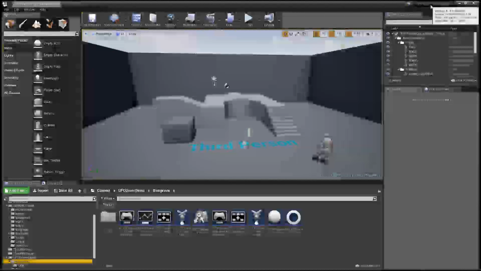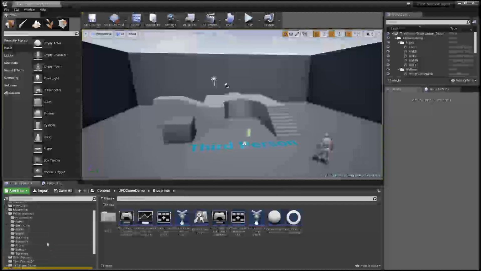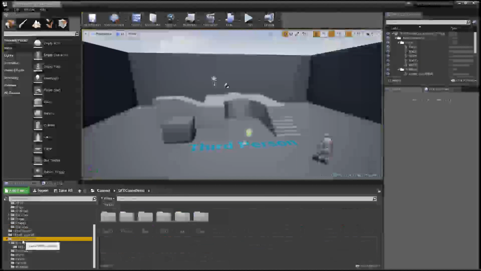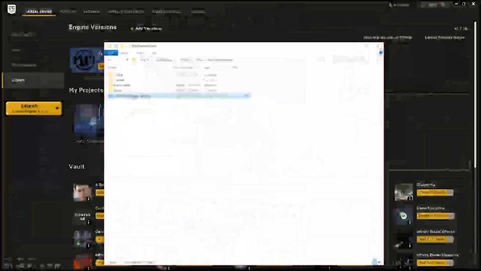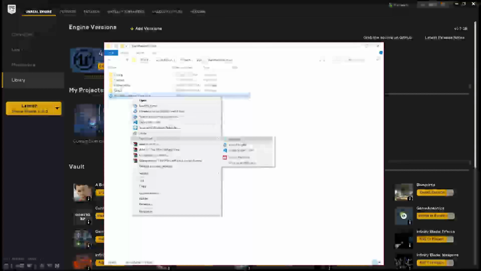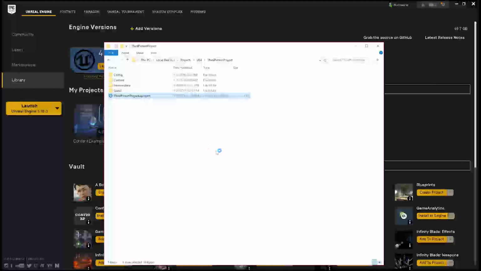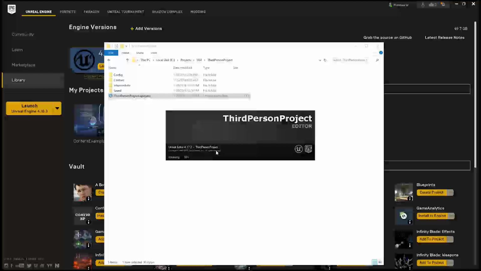Here's my project in 4.18 before I switched it over. And you can see I have some things in here. We have some shapes, we have some textures. Down here under my UFO game demo, under blueprints, well, we have some blueprints in this folder. Now, if I close this, I've changed this over to 4.17. So if we open this in Notepad, we can see that. We'll go ahead and open up the U project file. Double clicking it opens the associated version, in this case 4.17.2.